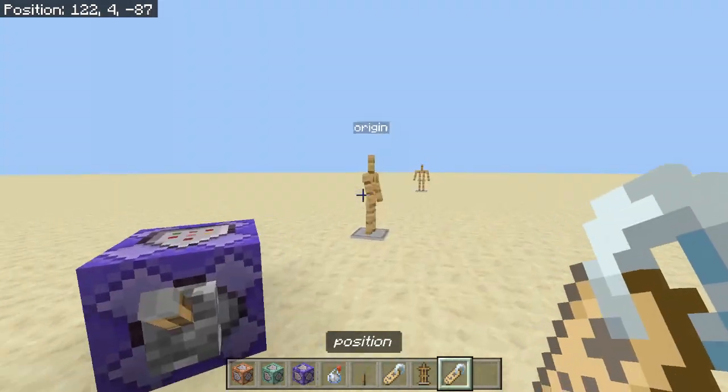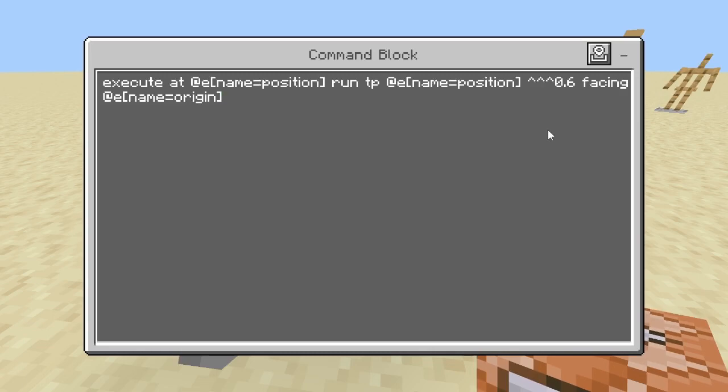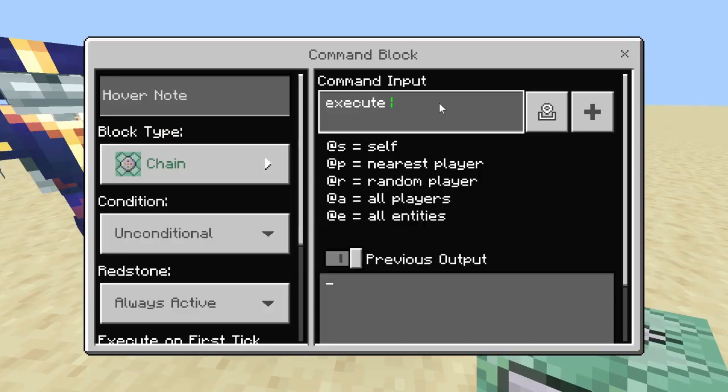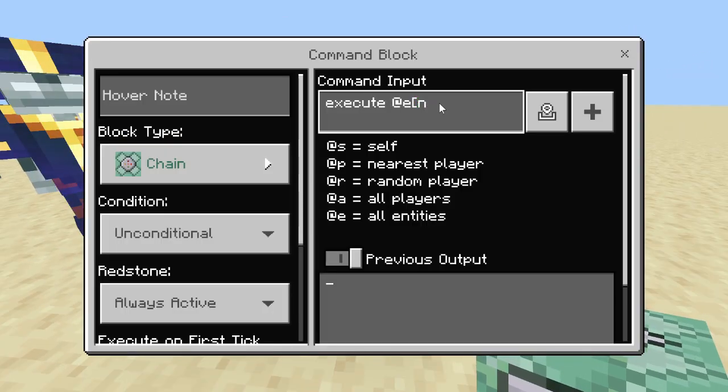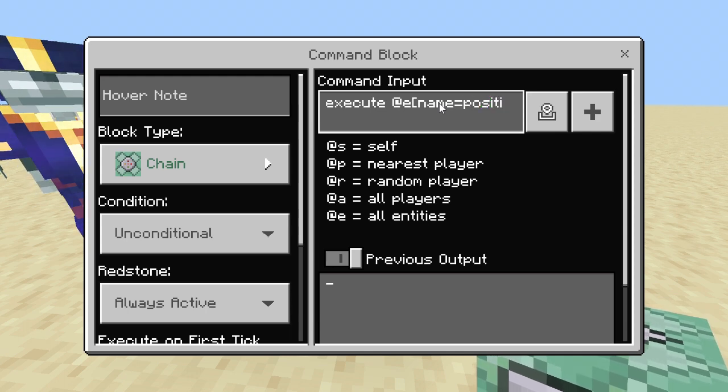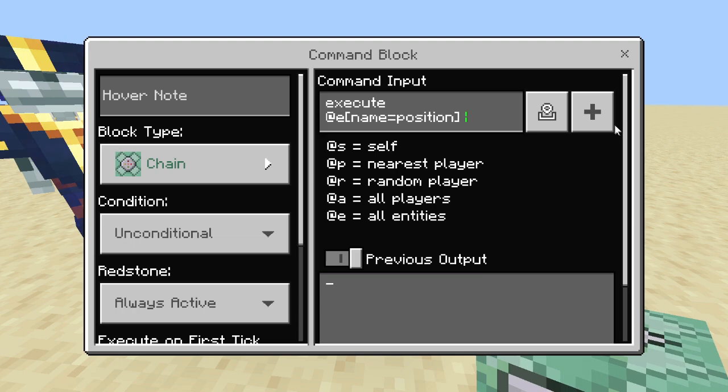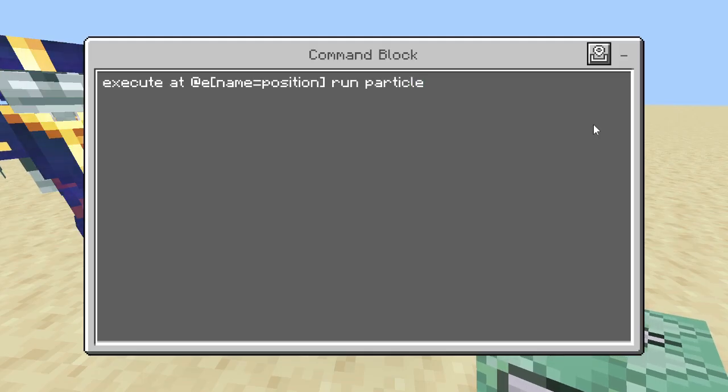So then what you can do to put on top of that, let me just move the origin to a better spot. That looks good. And then I can add another command here. You know how this part works, I'm assuming, because I also showed how to use a particle command at a mob's position. I keep forgetting that.